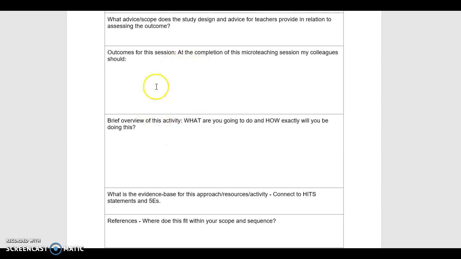At the completion of this microteaching session, my colleagues should, what are the experiences here? Here you need to give an overview of the activity. So here we're talking about the SAC. What are students going to do? How are they going to do it? What preparation do they need, etc.? Like I've discussed before, that goes in here. I should be able to read this document and be able to take it and teach the SAC or prepare my students in the same way that you have.